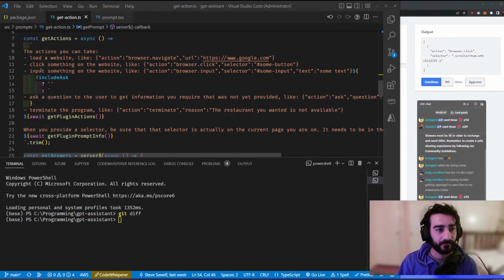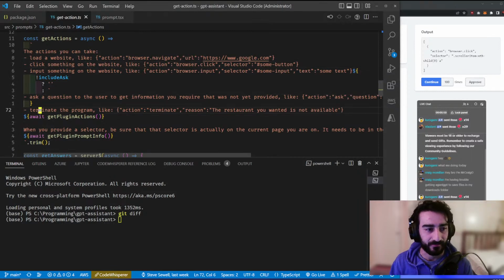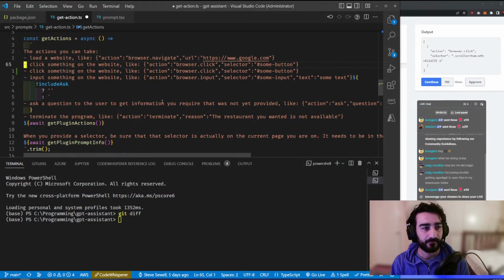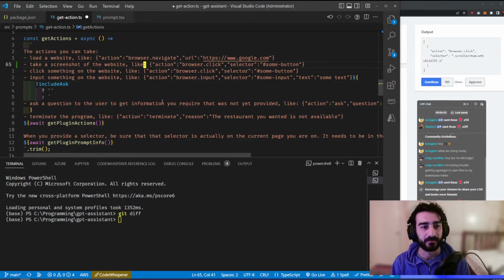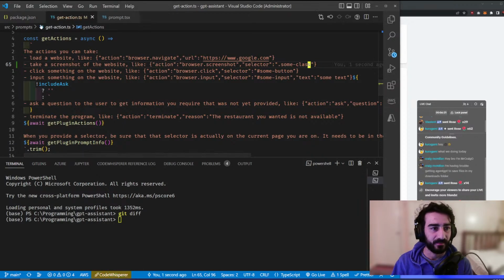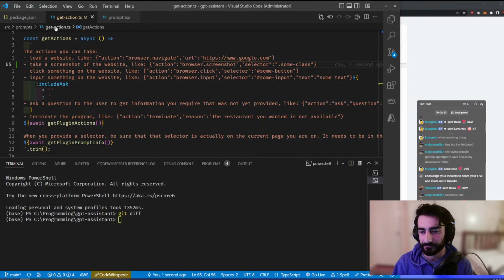I want to see if I can add an action called take a screenshot. Take a screenshot of the website, like action, browser, screenshot, selector. Wow, it does selectors? Dude, I do not remember reading this. Maybe I was reading a different prompt before.